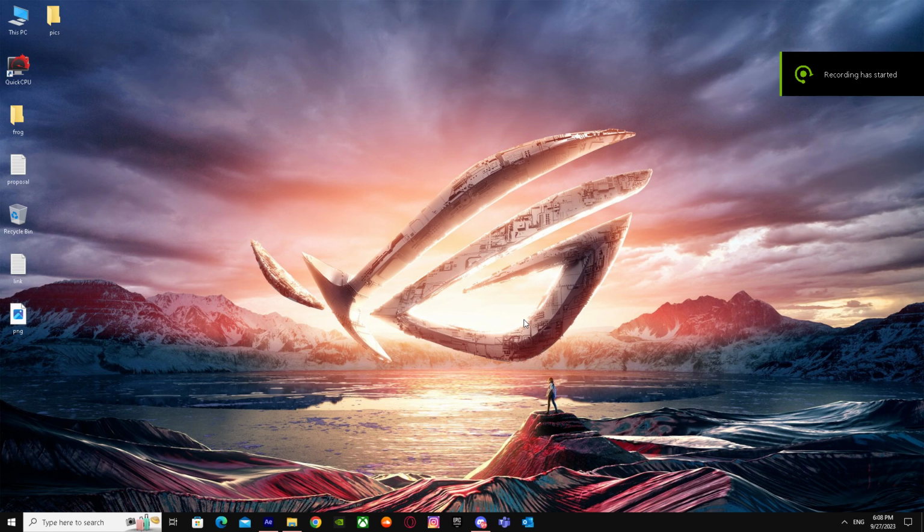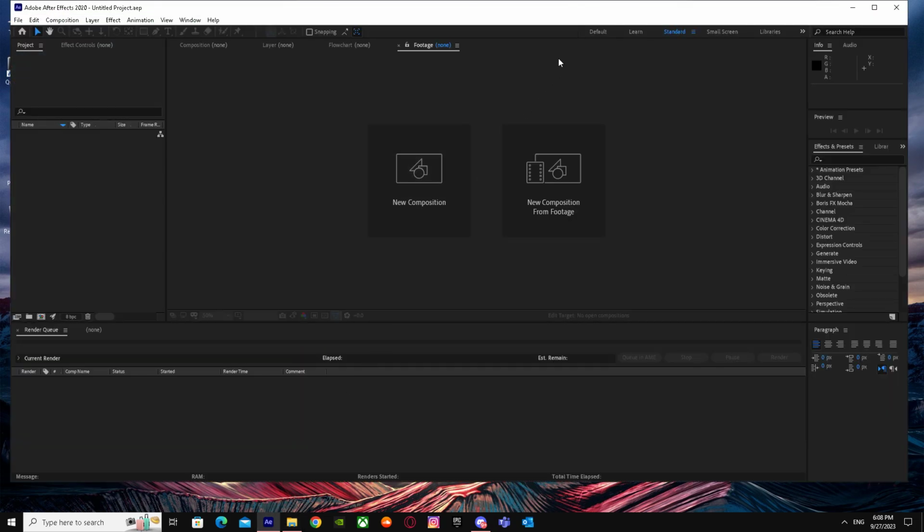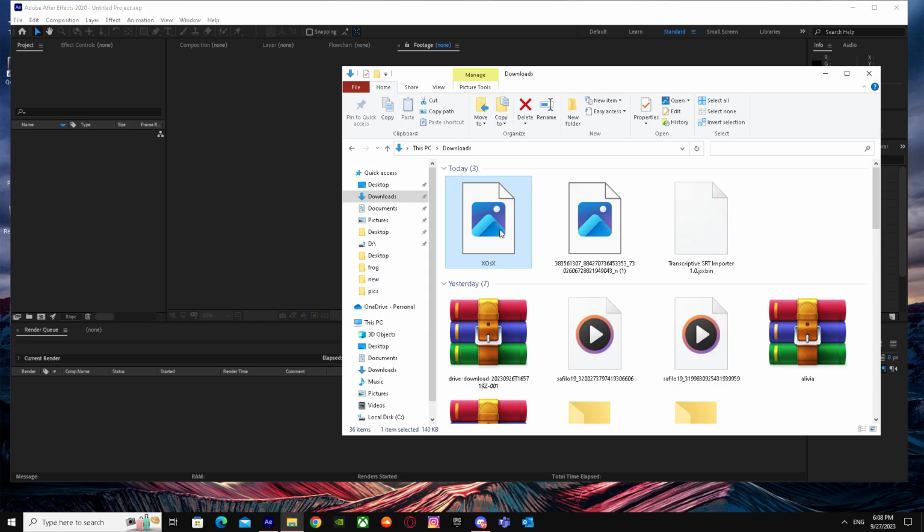Here's how you can export transparent GIFs in After Effects or any other Adobe softwares. So it's really easy and simple. What you have to do is go to After Effects first. When you're here, just drag your GIF over here.